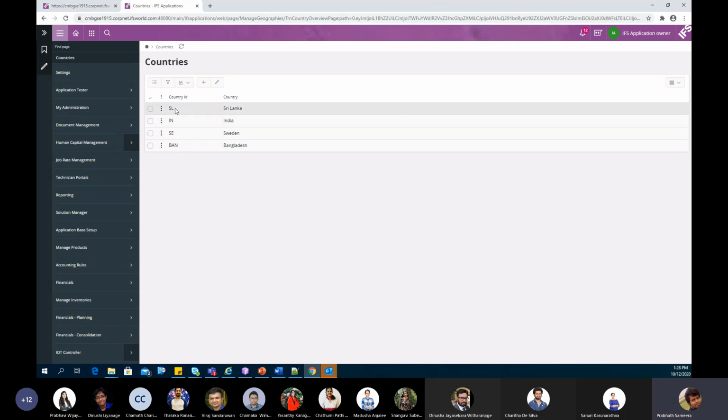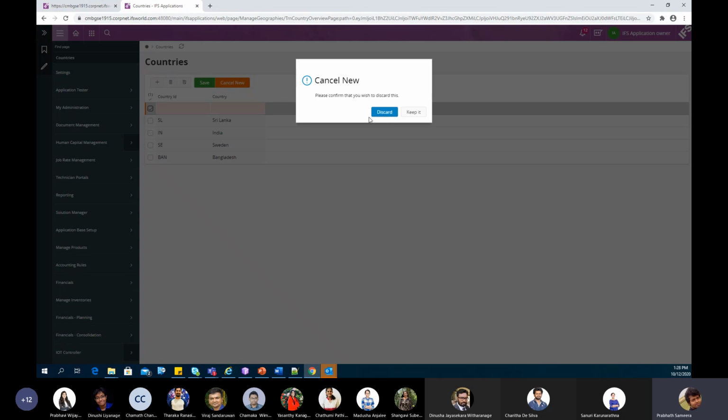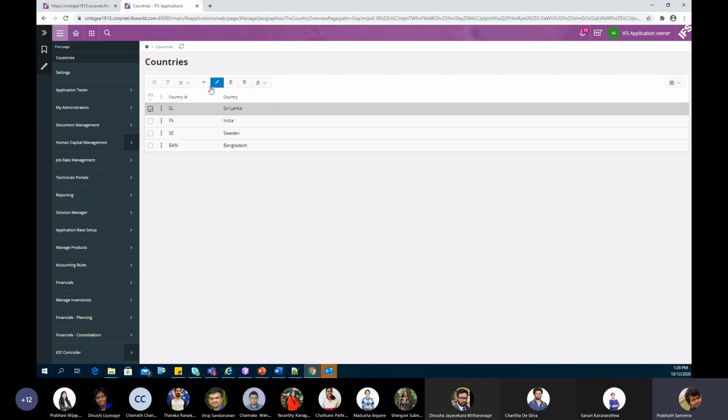Yeah, now you can see that all the data are populated here. And also you can see that these CRUD operations are available here. You can see that we can edit, we can add new records, and you can delete records.